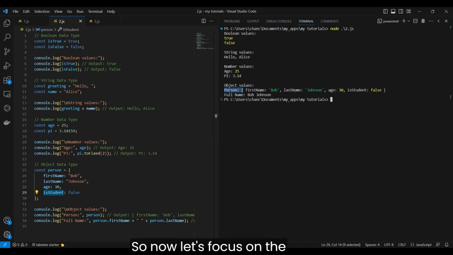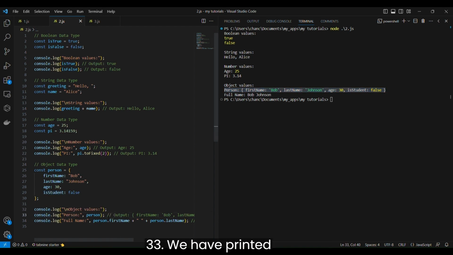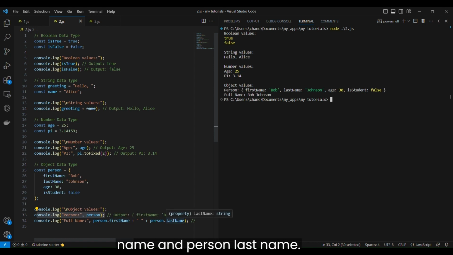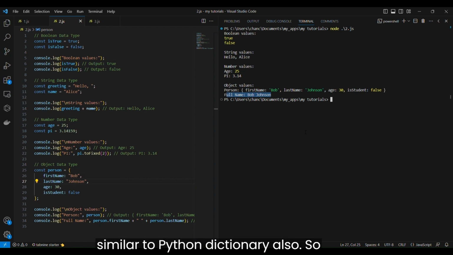So now let's focus on the output. In line number 33 we have printed the entire person. See, and in line number 34 we have printed person.firstName and person.lastName. So it is taking the first name of person. Very much easier and similar to a Python dictionary also. So yeah, that's pretty cool.